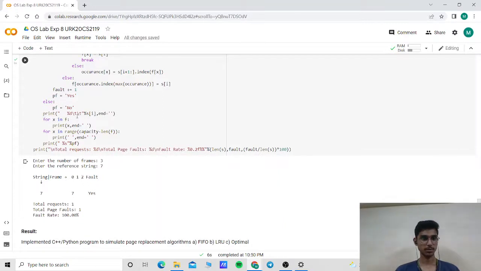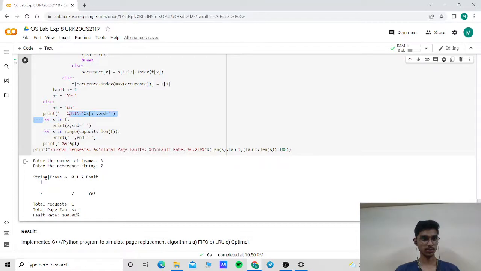Then print percentage d, percentage t, percentage s, slash, then end for I. For x in f it prints this, for x in range capacity minus length of f, it prints this, and then prints pf percentage s. Then print total request percentage d, total page fault percentage d, then slash n fault rate, then the fault rate here, length fault by length of s, star 100.